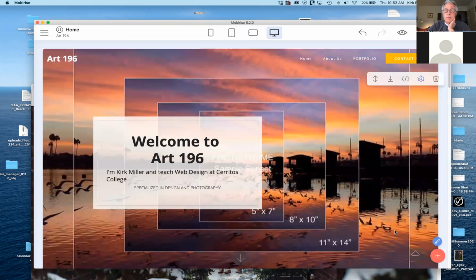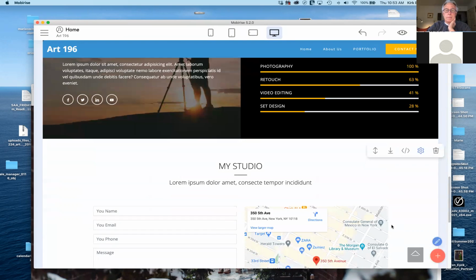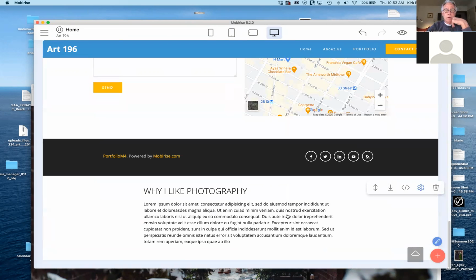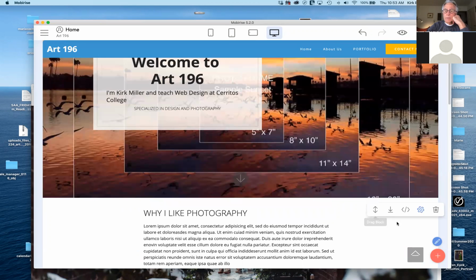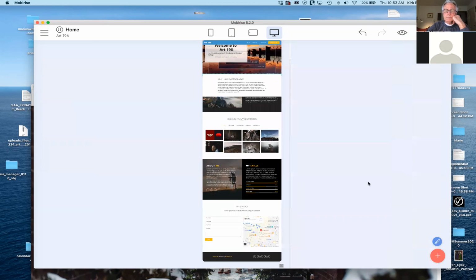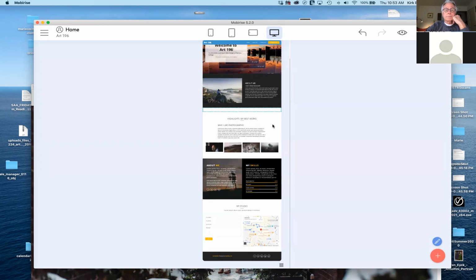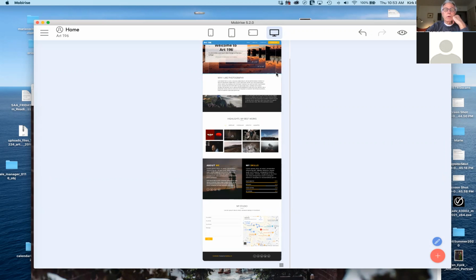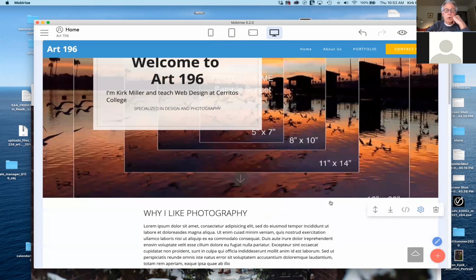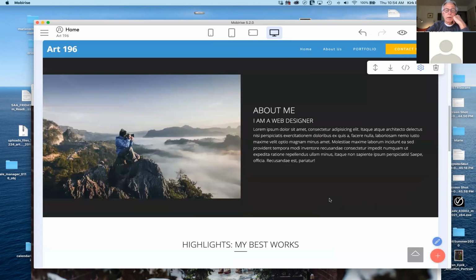And if I scroll down to the bottom, you can see that it's been added, why I like photography. Well, I don't want that there. So again, I need to drag this and move it up. So maybe that should be before about me. Okay. So why I like photography, about me.